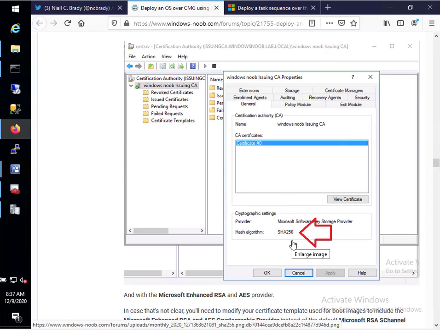If yours shows up as SHA-1, then I've news for you. SHA-1 is dead. It's time to move on to a more secure PKI infrastructure. There are ways to convert the hash algorithm from SHA-1 to SHA-256. Just Google it. So let's assume that you're on SHA-256.